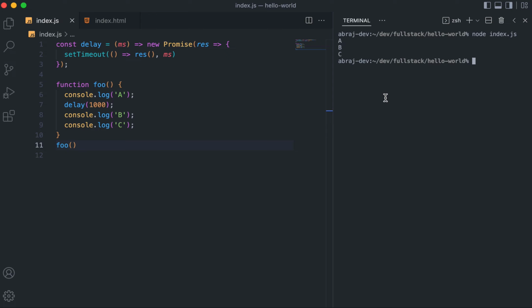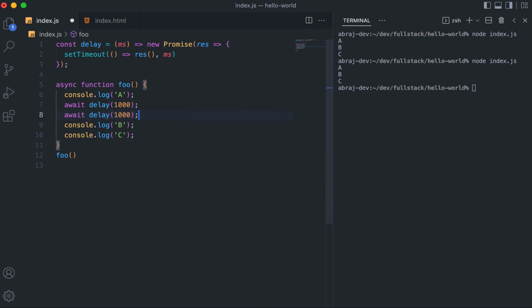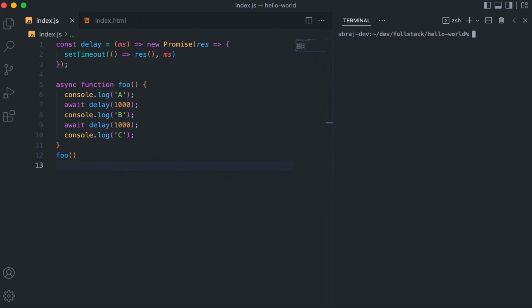Now I want a delay for it. So what can I do? I can put await here, and then since await is there, I have to mark the function as async. Now you see that a delay is there in between b and c, and you can put a delay between this also. So you can see that after 1 second a, b and c are printed. First a is printed immediately, then b, then c.